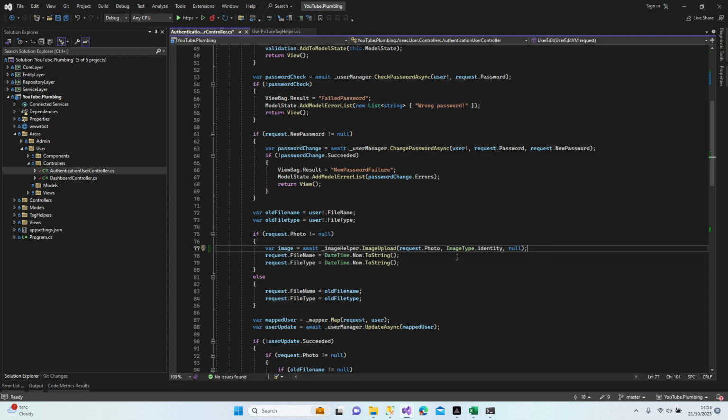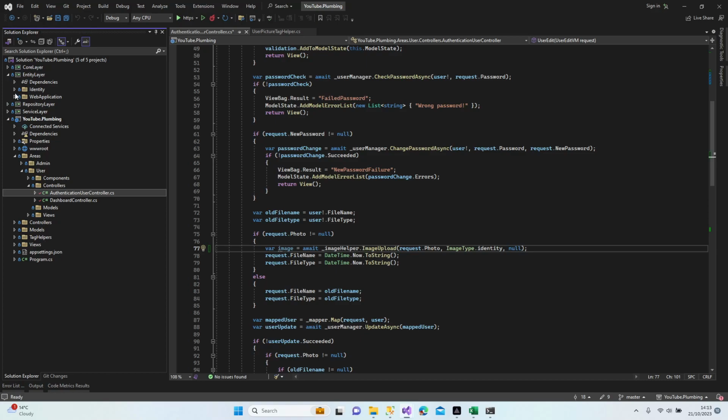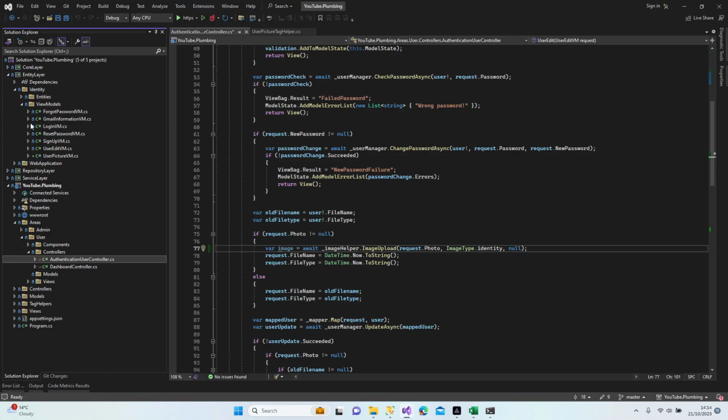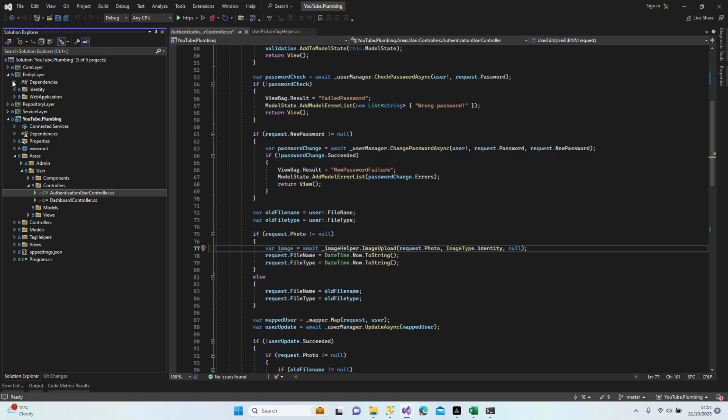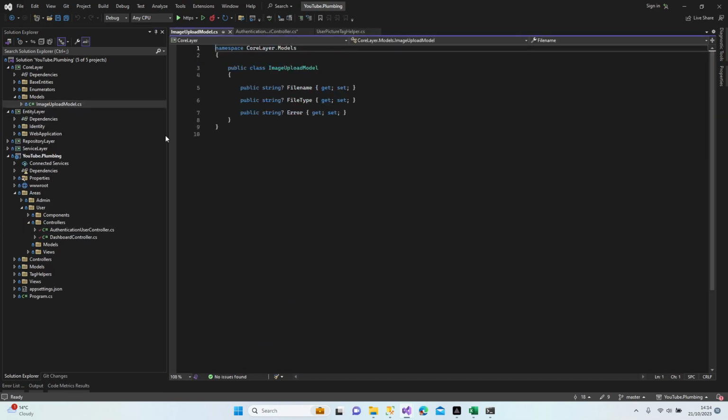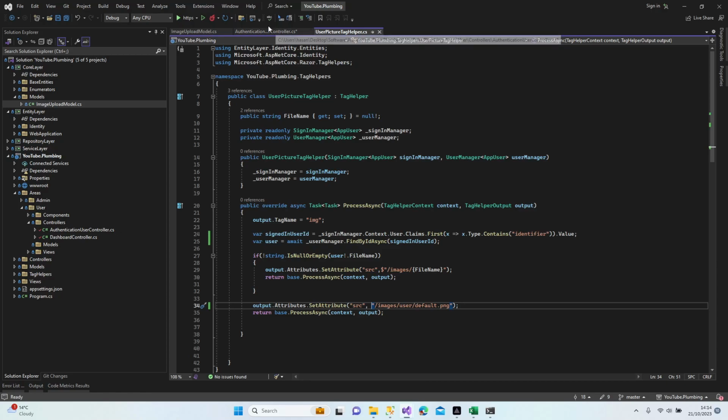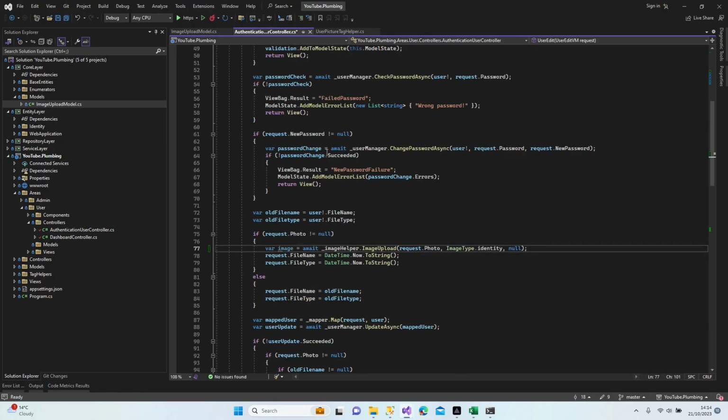Alright, okay, so we have an image here now. So the return is an image upload model. Let's have a look because it's been a while, so I don't remember what I created before. Image upload model. No, it's not here, it's in the core layer. Yeah, image upload model: file name, file type, and errors. All of them here. So if you get an error, we are able to handle it here. Okay. I'm going to skip the error side first.